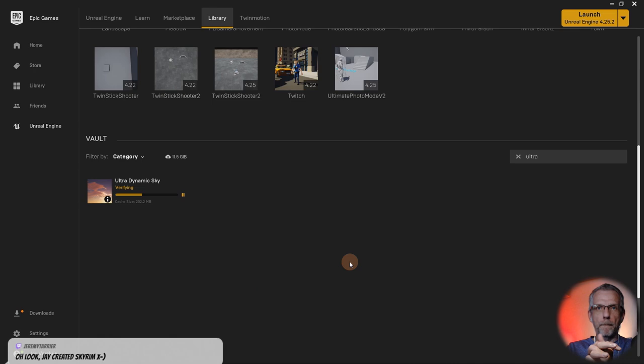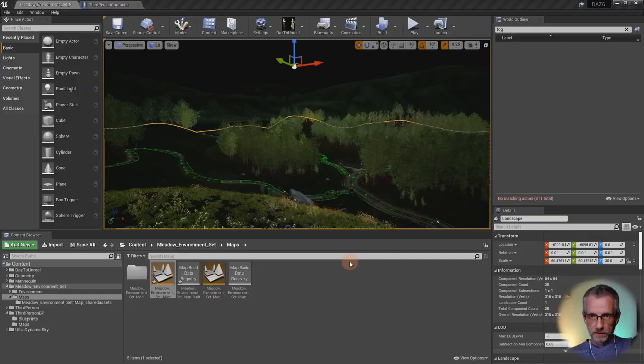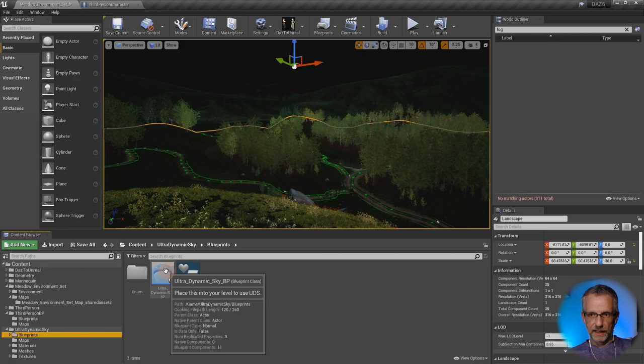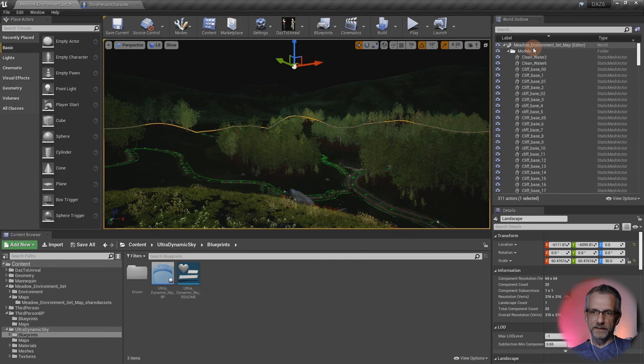And that was 200 megabytes. That was not so much. Let's go back here. And there it is, Ultra Dynamic Sky. Now I remember this was a blueprint that we just add to our scene. There must be a way to do this, but I haven't found how to yet. Let me close all these things down.